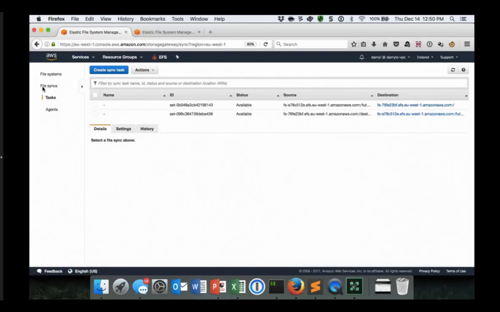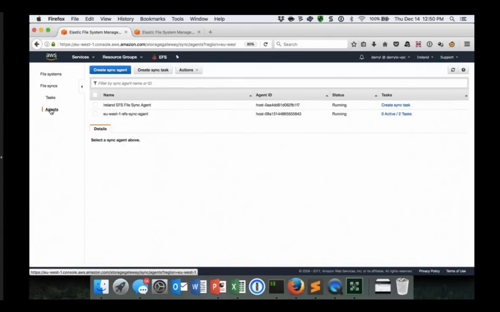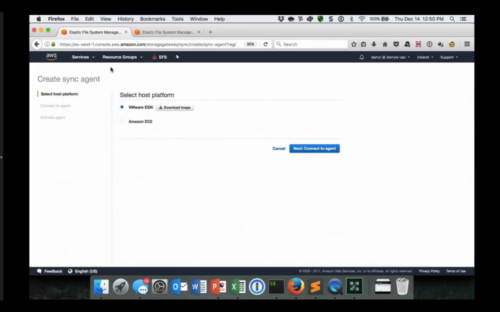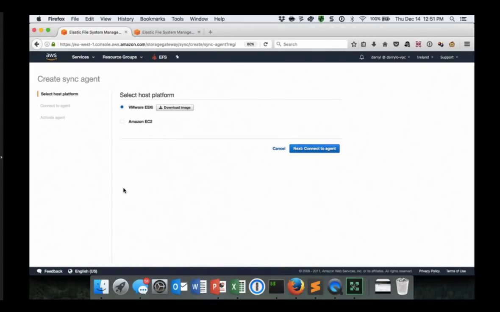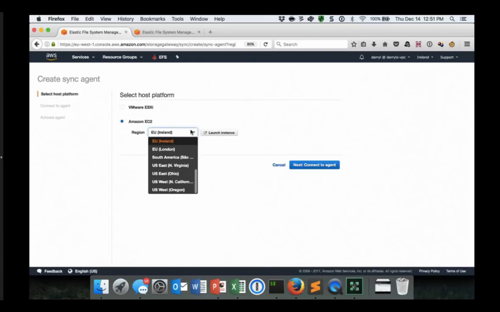First thing we need to do is deploy an agent. So if we're going to be migrating from on-prem, we would click on Agents, create a sync agent, and then you would download the ESXi image, then deploy that in your environment. If you're going to be migrating from AWS, you could deploy the EC2 AMI of the File Sync agent into any of the regions just via this easy wizard. I'm not going to deploy this now. I already have an agent set up.